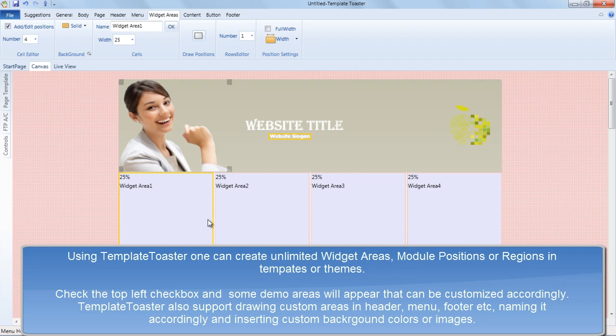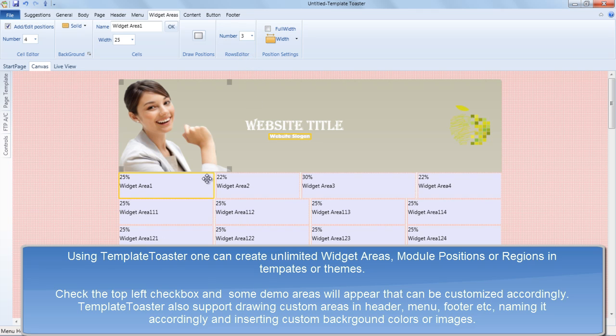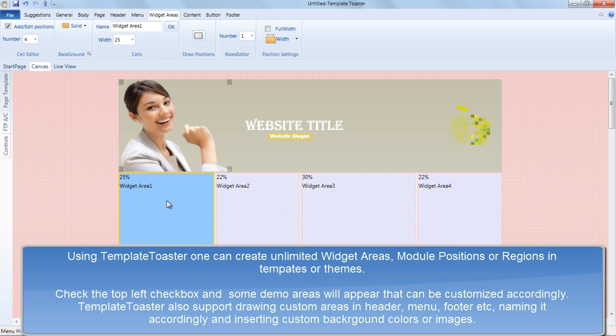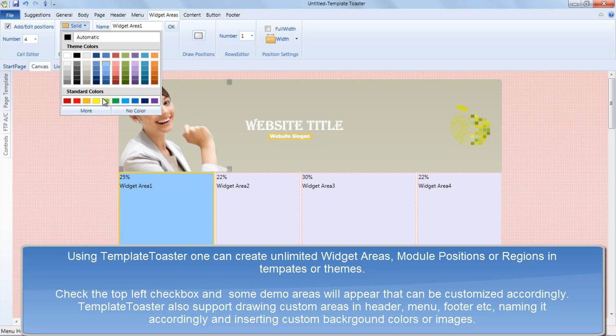Using Template Toaster, one can create unlimited widget areas, module positions or regions in the WordPress themes, Joomla templates, and Drupal themes respectively. Just check the top left checkbox and some demo areas will appear that you can customize accordingly. Template Toaster also supports drawing custom widget areas in header, menu, footer, etc., naming them accordingly, and inserting custom background colors and images.